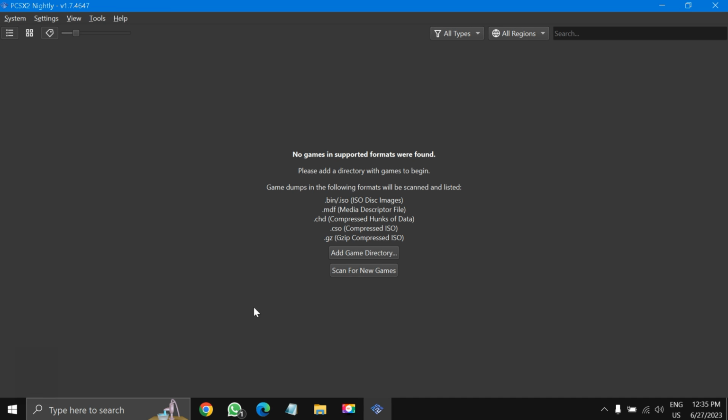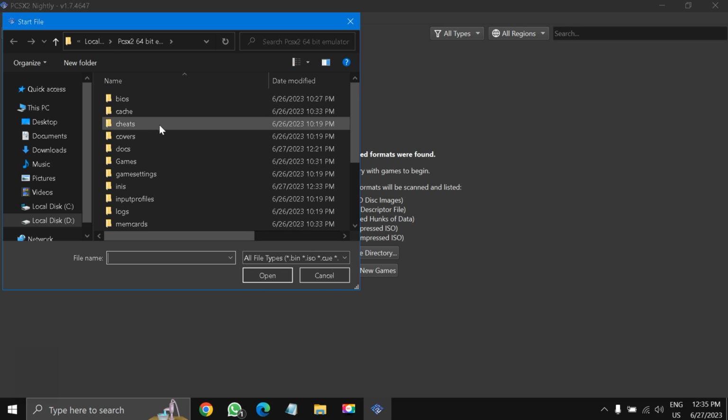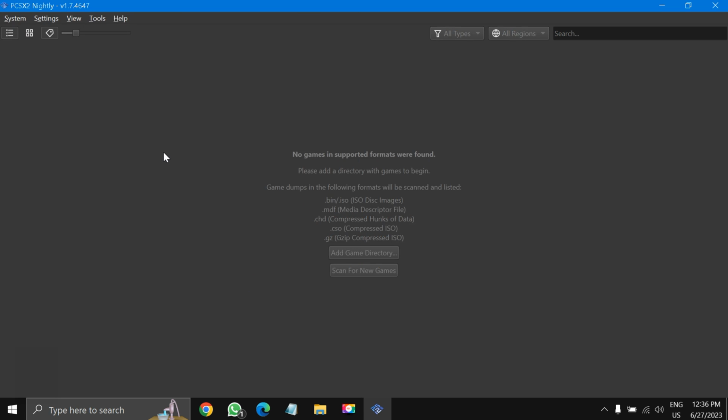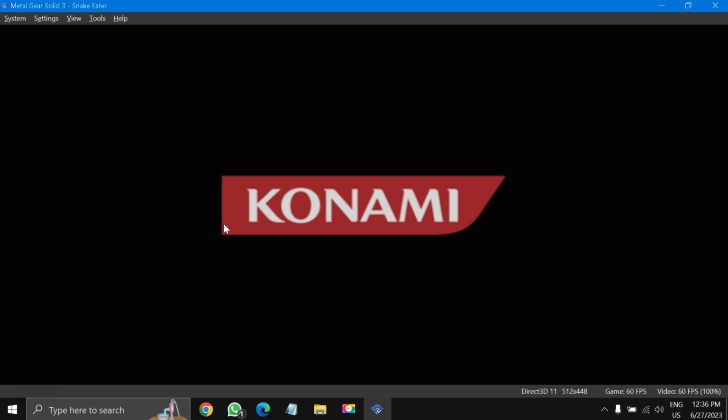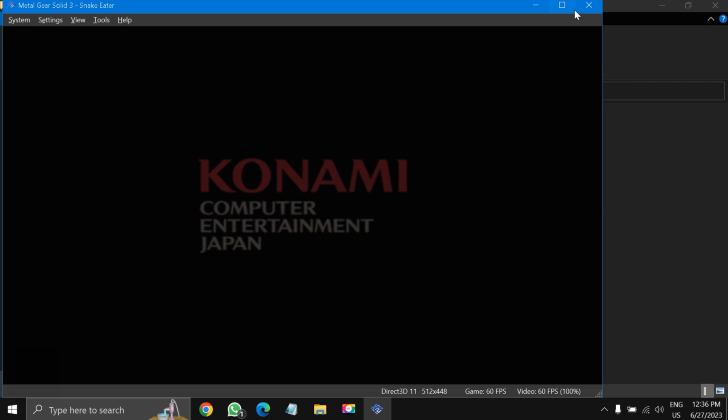So now I'm on the emulator, and all I need to do is go to system and start file, click start file, go to games, and just open the ISO game. Luckily I have that already. So the game will start. But there is more to happen, my friends. The game will start. You will see, yes, it's working 100% for me on default settings. I haven't changed anything.